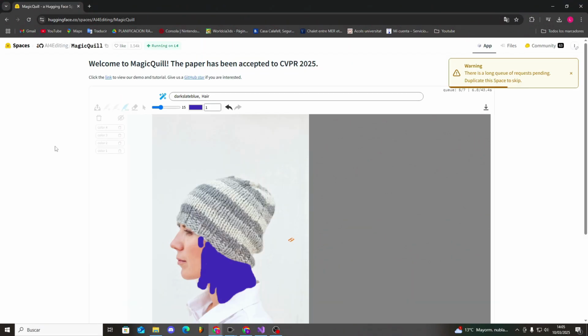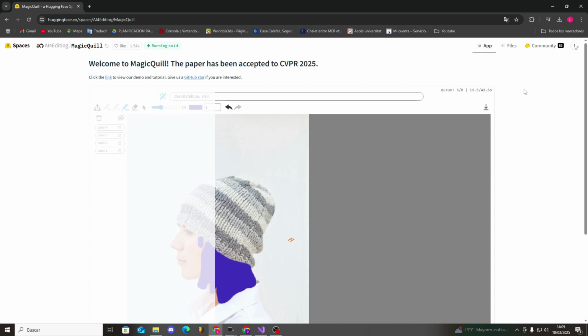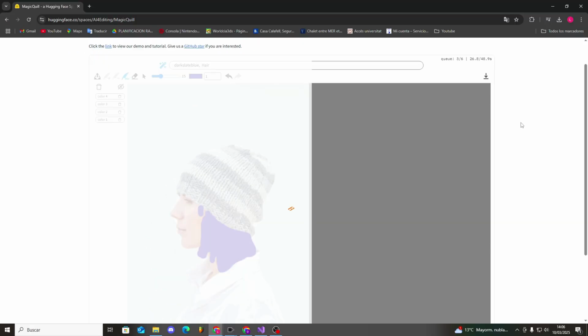I had to restart it because the page crashed for some reason, but now it's processing. As you can see, we're in the queue. As I mentioned before, there's a waiting queue. It depends on how many people are using it and it won't make a sound when done. The queue is only if you're using it online, of course.